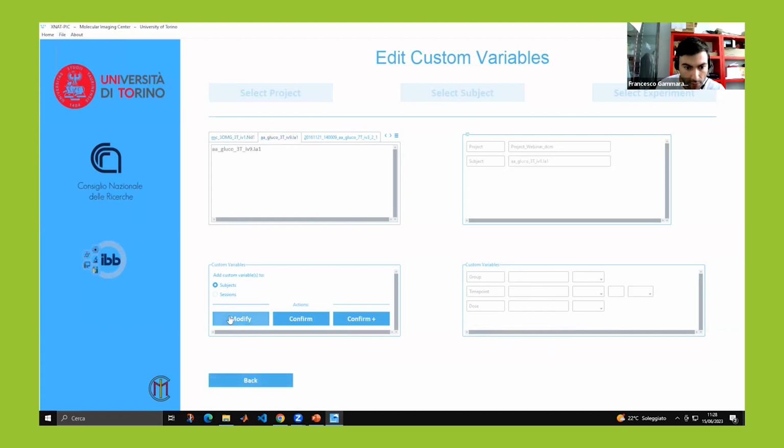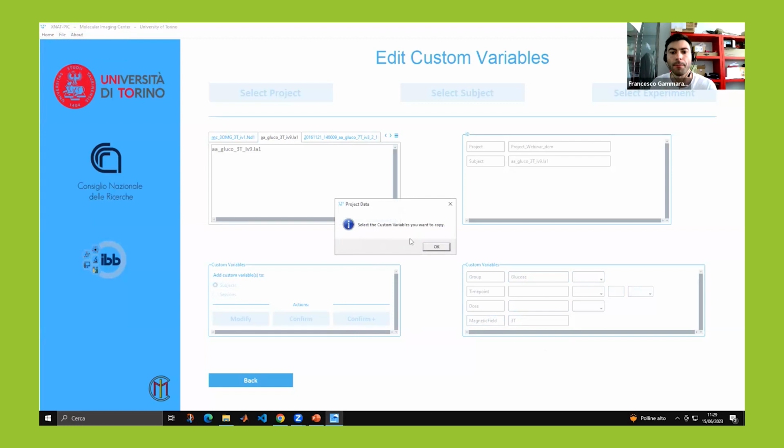Now we can write other custom variables here. We can write glucose for the group, and also in this case, of course, we have to add the custom variables. Magnetic field that is always 3 Tesla. Okay. Now we can see that we have another subject with the same custom variables for the group glucose. So if we click confirm plus, we can copy the custom variables to other subject.